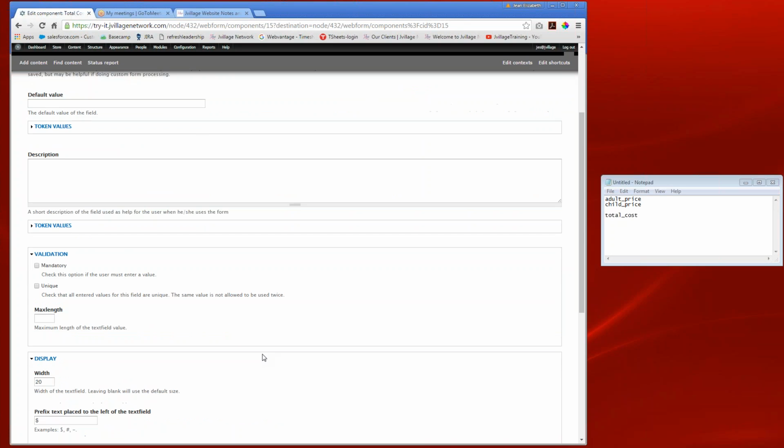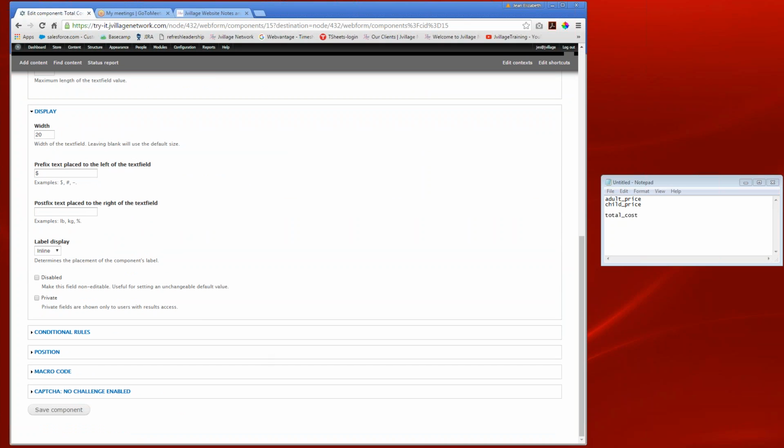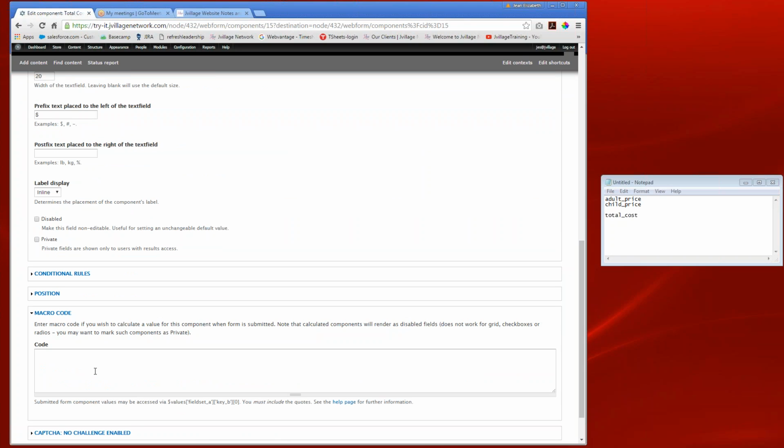All right, so I'm in Edit. I scroll down to the bottom. I click on macro code, and here comes the fun part, sarcastically. It's a math equation, and it uses these field keys in order to create that total cost and that addition that you need for that total cost. Down here is some helper text of how the formula works.